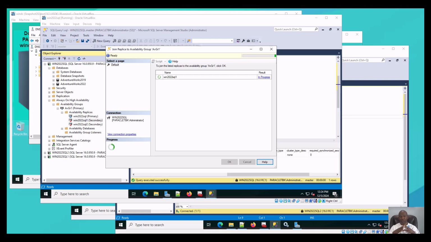In this action, we join the secondary in the primary. I didn't put the databases. When I finish joining, I can add databases in my configuration. Join the replica to the availability group. My group is AVJGR1.